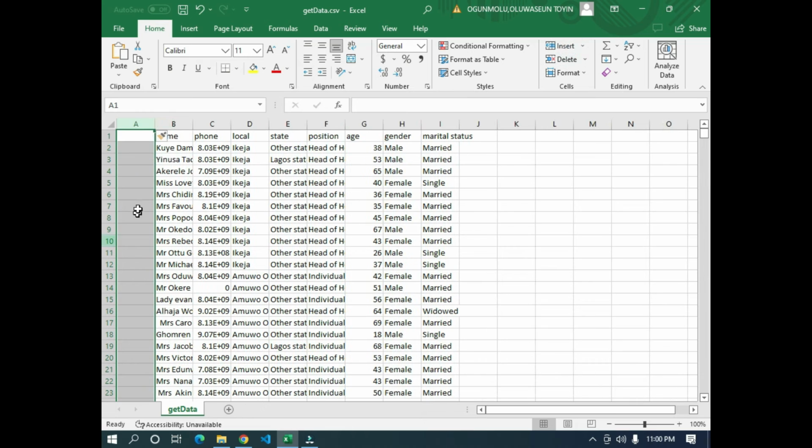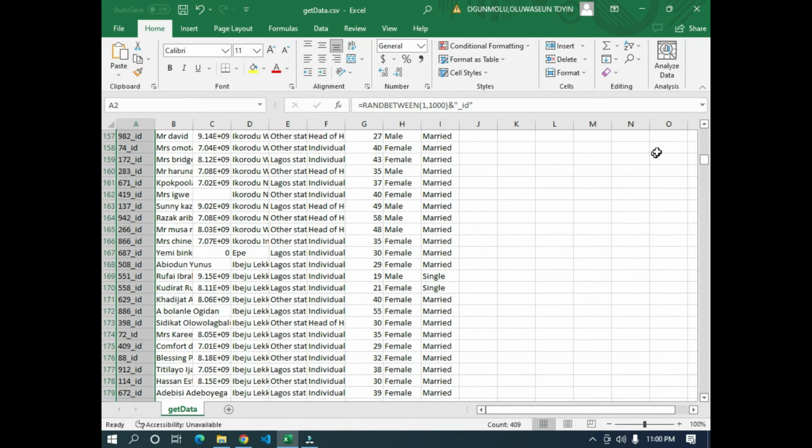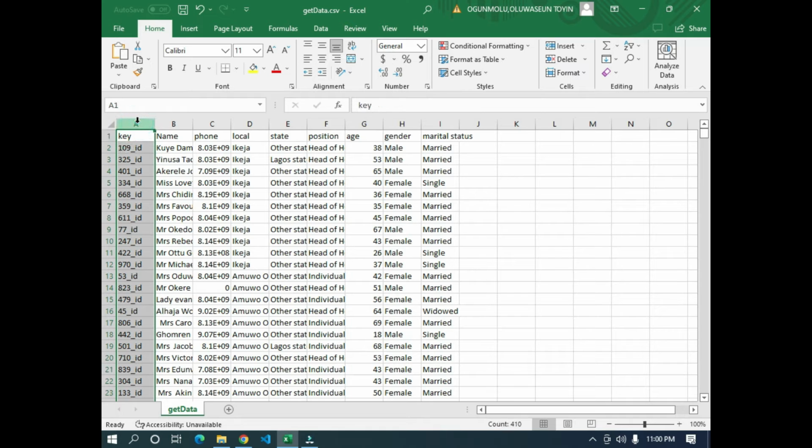I can come to column 1 and insert, then I can call this key. You can use the index number from KoboToolbox, or you can use whatever to stand as the identity number for each of the respondents. So I'm going to use equal random. I can use random between, let's say 1 to 1000. If my data is up to 1000, I can use concatenate with underscore ID and close this. Then I'll double tap this to fill it up. What I need to do now is to copy it and paste it as number.